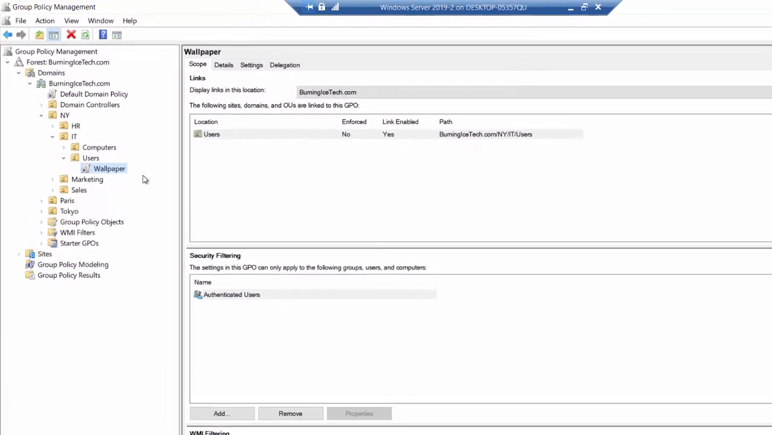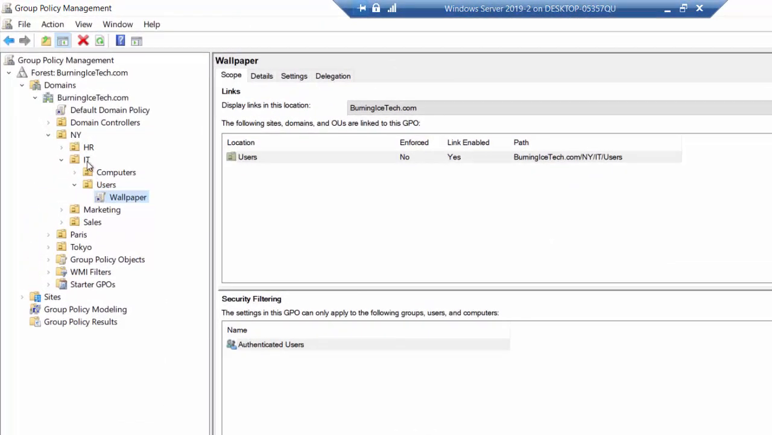Oh, we're in the right department. So when people log on from the IT department, only people in the IT department, they will have that policy applied to them, being the wallpaper one. So their wallpaper will not be whatever their wallpaper is. It's going to be the blank one I just assigned. So that's going to overrule.